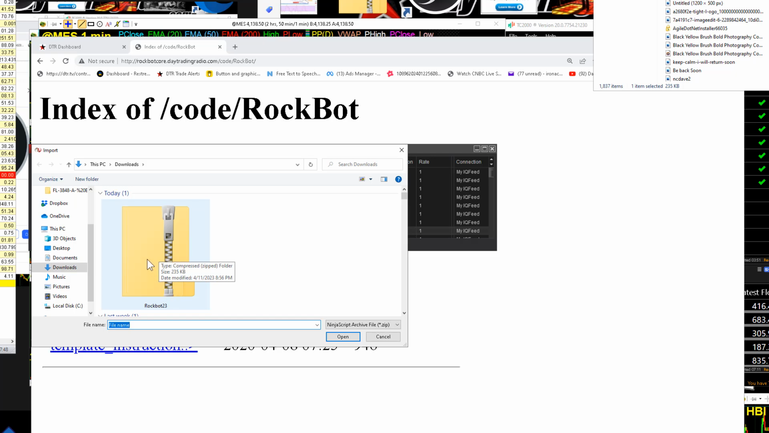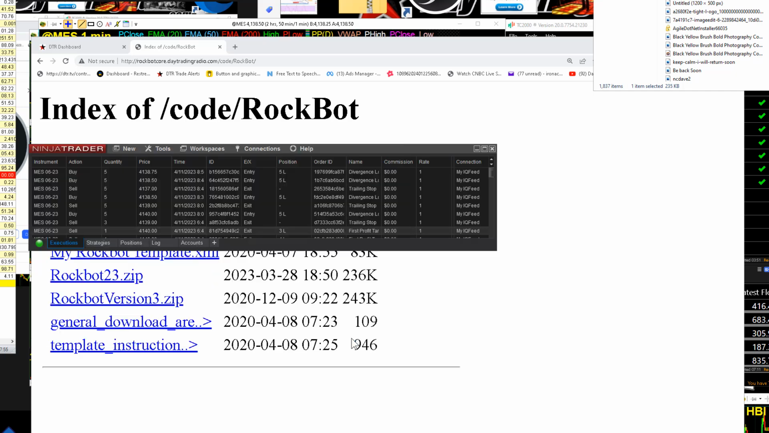It should remain in zip format. It's saved in zip. You don't unzip it or anything. Just click on it, and then click on Open. And now what I'm doing is I'm importing the scripts into your NinjaTrader platform. And it should come up with a window. Hopefully, successfully imported the scripts contained in the NinjaScript archive file. Perfect.